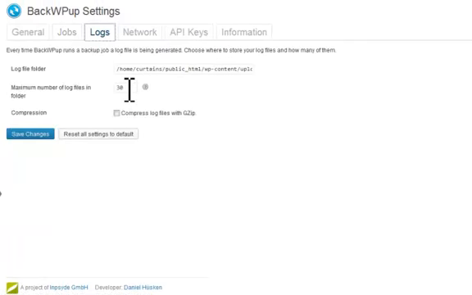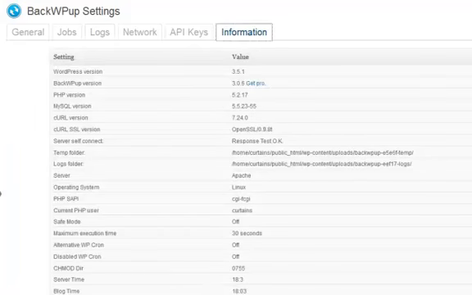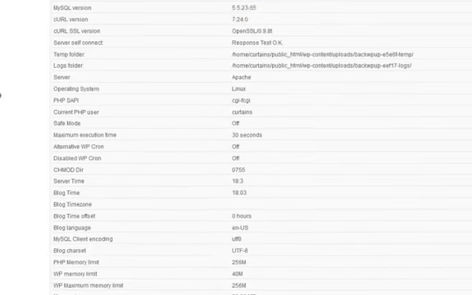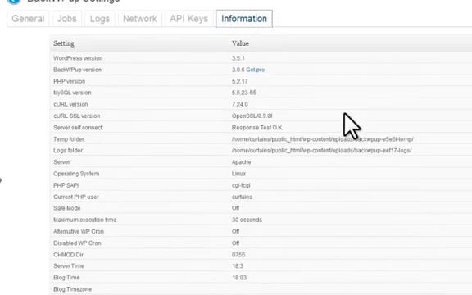The logs are relatively simple. They basically tell you where you put the logs or the amount of logs that you have. Obviously, whatever logs you have in here, the oldest one will be overwritten by the newest log when it reaches its maximum. Network and API keys I won't go into because they're not really relevant for WPP, but the information is useful. This is basically a system check to see that everything required for WP Backup to work is okay. If there are any issues, it will flag it up in here. And again, it's also maybe a place to come if you've got some problems and you want to check that your system is fully capable of allowing the WP Backup to work correctly.